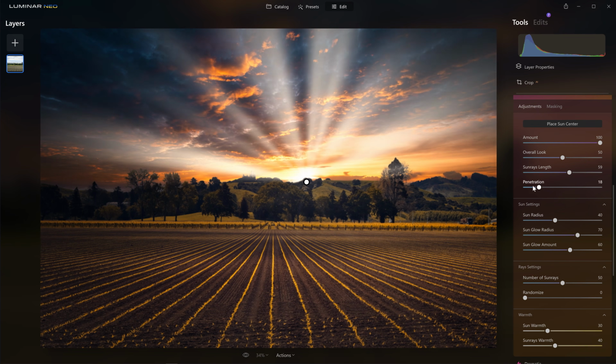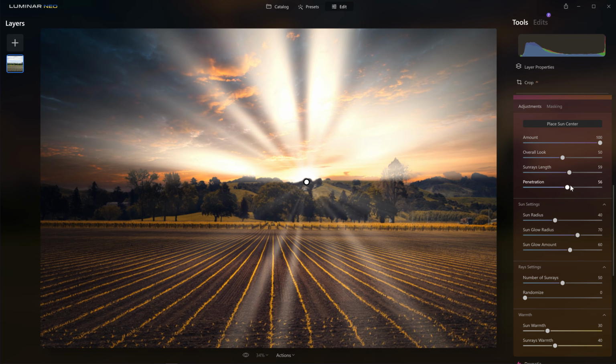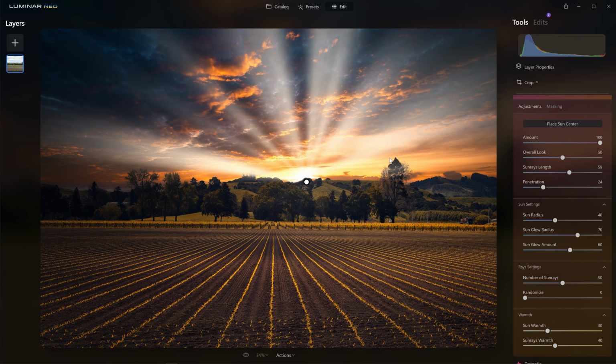But seriously, this slider just refers to how much the light rays actually penetrate through the clouds or any other environmental object. And so just setting that somewhere around 34, that's fine for this.